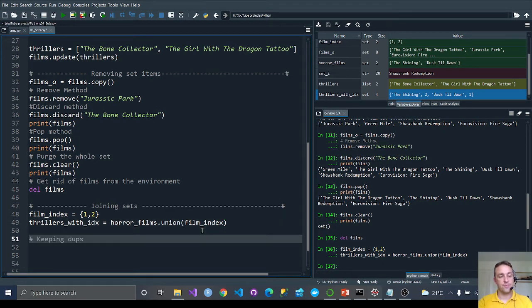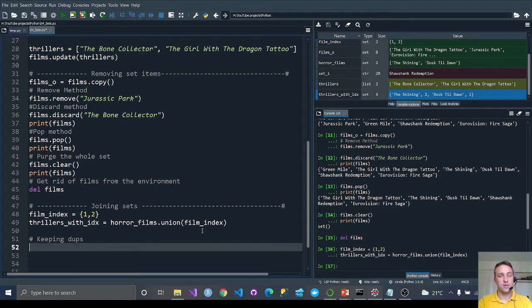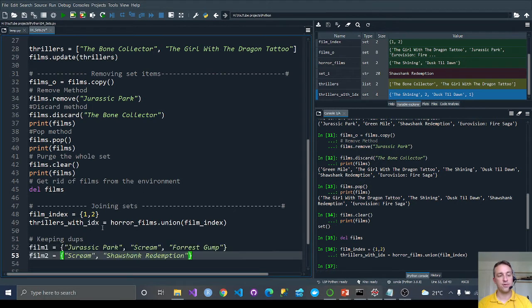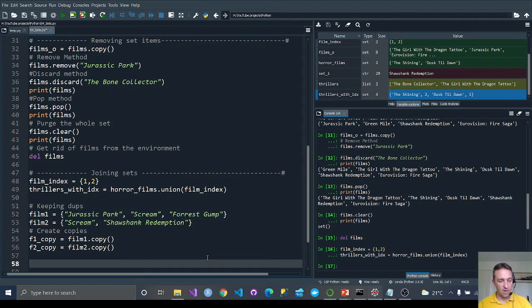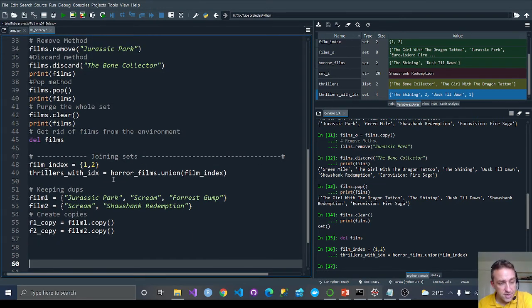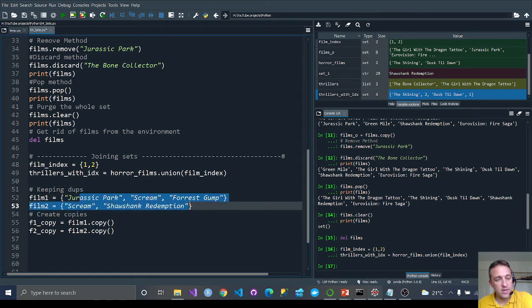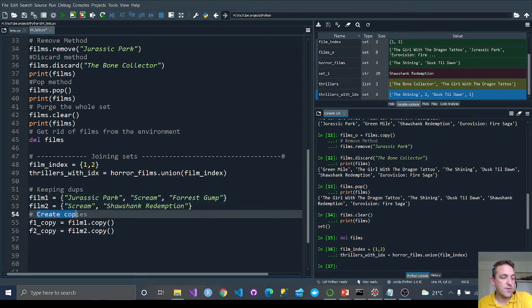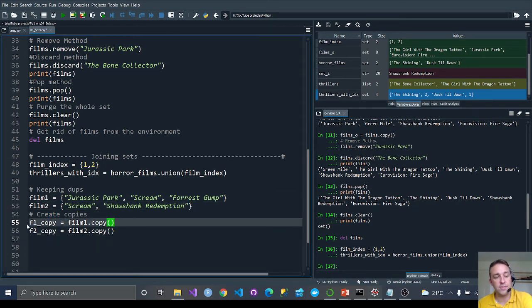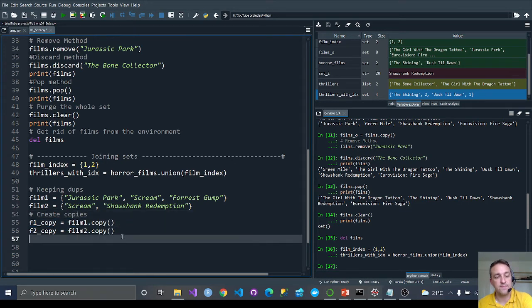Keeping duplicates. So we're gonna recreate this film 1 and film 2 because we've overridden that one. I'll go back to the original, and then I'm gonna also create 2 copies. So we're gonna use the copy method. Okay, I'm just copying these for time and speed. I'll explain it in a second. So keeping duplicates, we're going to create this set of these string sets. We're going to create copies. So essentially we use the copy method on each one of the original values, and we're going to store it in a separate variable here.